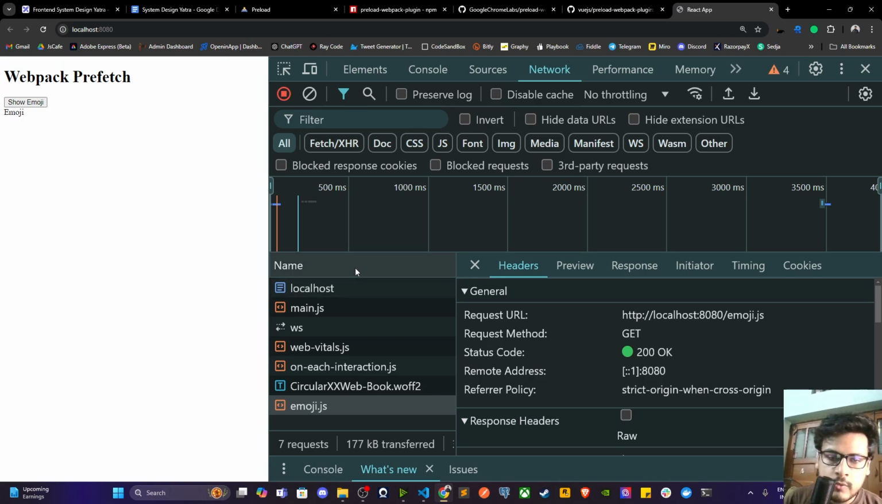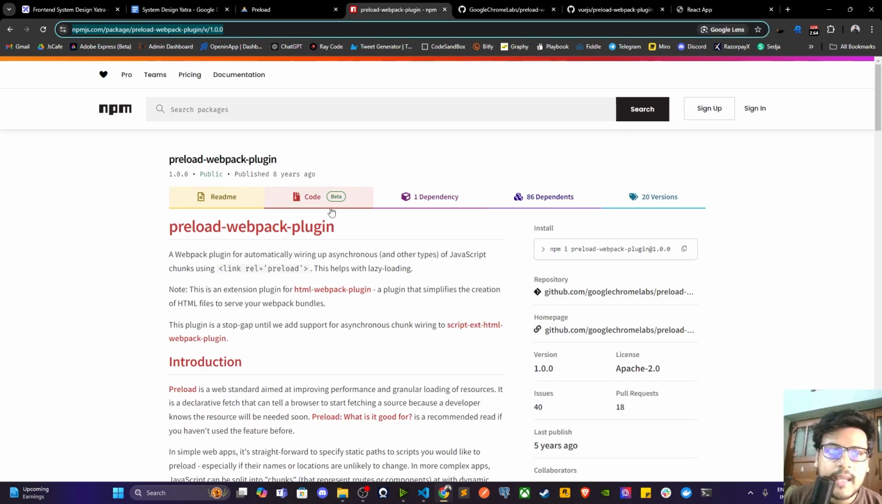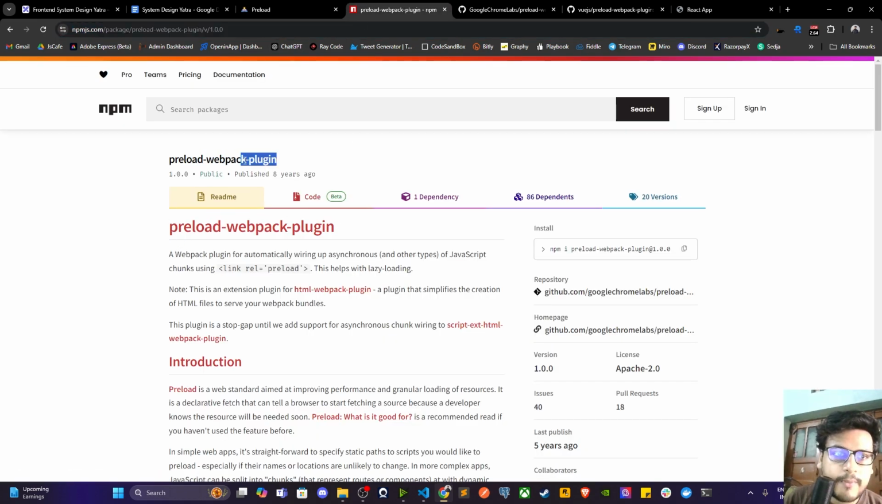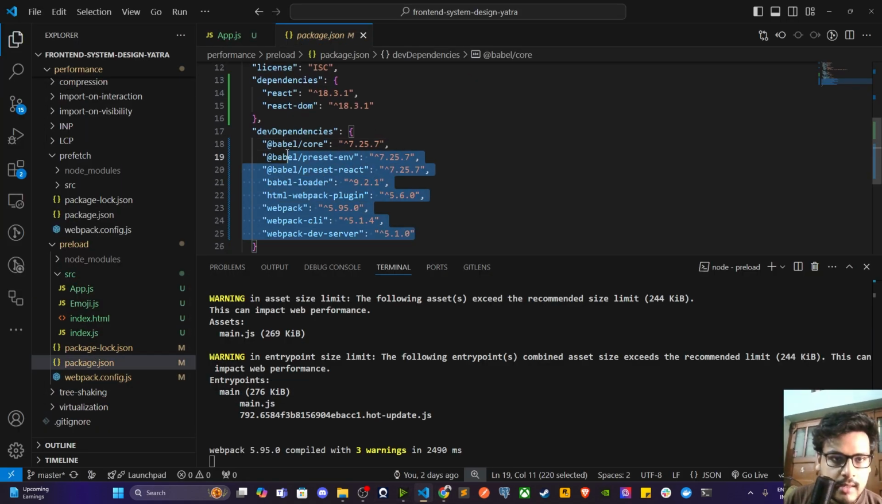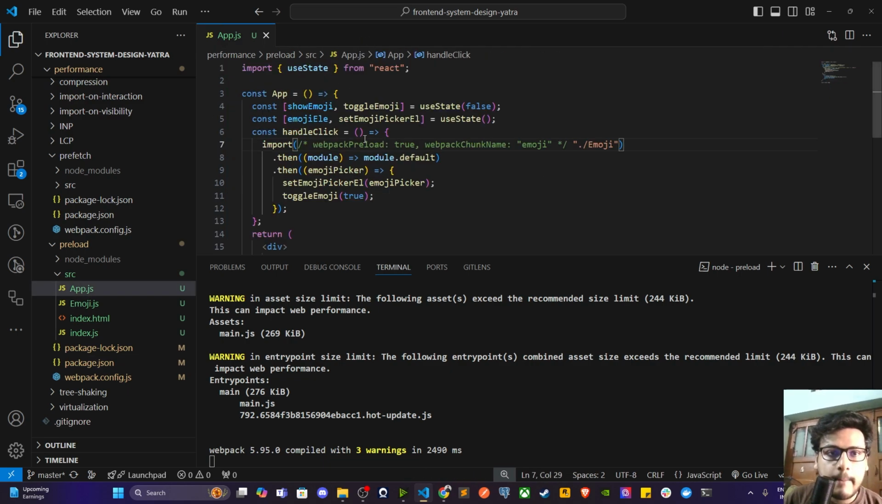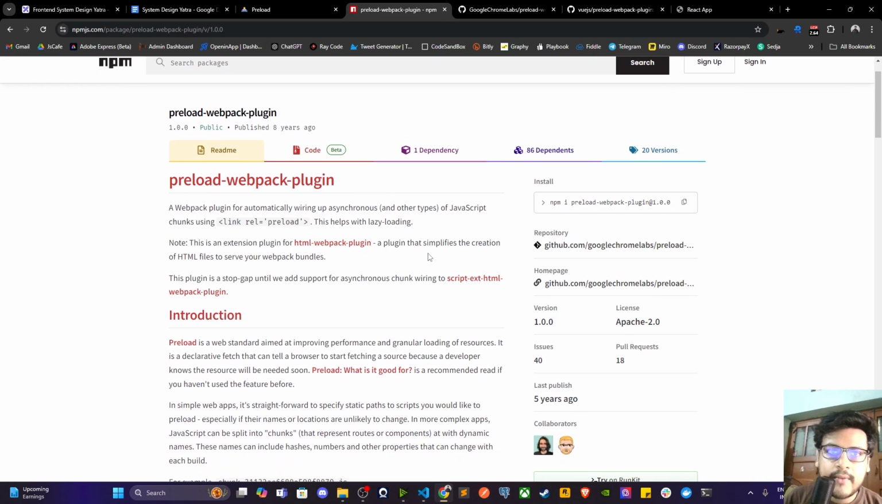The reason is still unknown to me. I have dedicated 2 days on this issue, but no luck. So what eventually we have to do is take support of a plugin called Preload Webpack plugin. My Webpack configuration is this. You can check it. The version is 5. Dev server is also above 5. So the magic comment is expected to work. If anyone knows what the issue is, like why the magic comment preload is not working, let me know down in the comments. I'll definitely have a look.